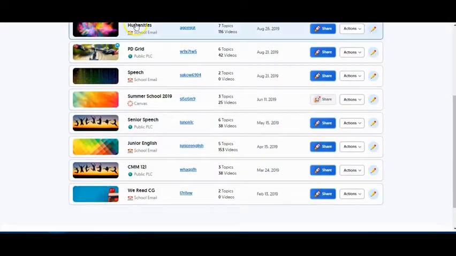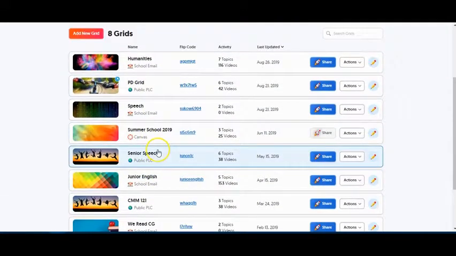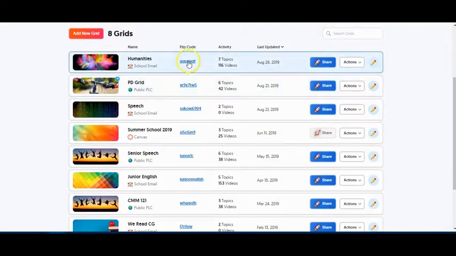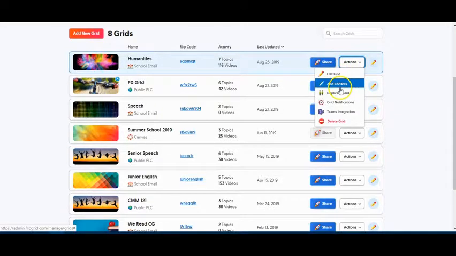As I'm scrolling down here, you can see that these are the different courses that I teach. On a grid, you've got your name, the flip code, which is what students will use to access your grid, and it tracks your activities and when it was last updated. You can easily share a grid with students. You can also add co-pilots or co-teachers. You can edit the grid at any time, and you can delete the grid. Here's the edit button over here.